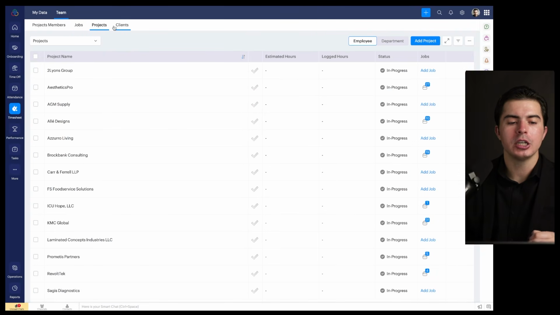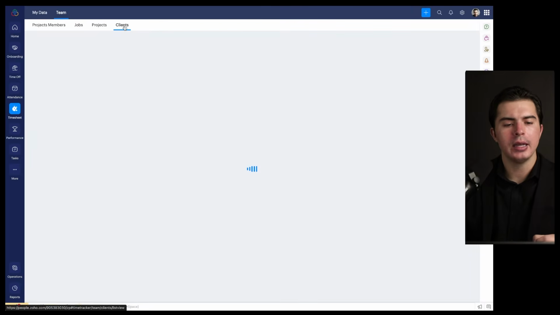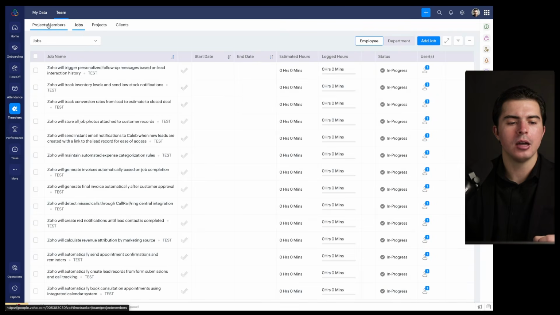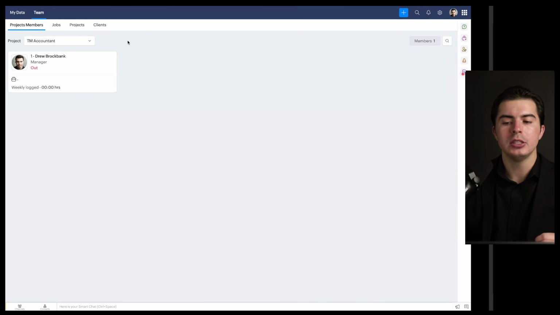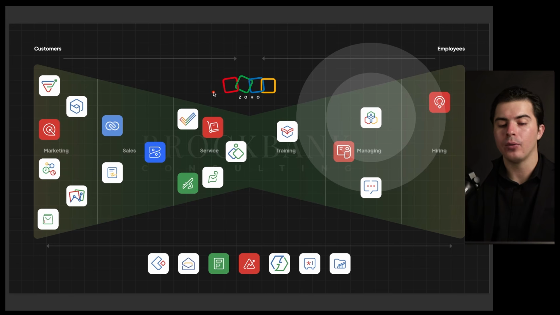Different jobs and projects. By the way, clients, projects, jobs, project members, this is really helpful if you have Zoho Projects and you're already managing project work there. So for example, we do consulting. We help people set up Zoho systems. All that information of our service is here in Zoho People.